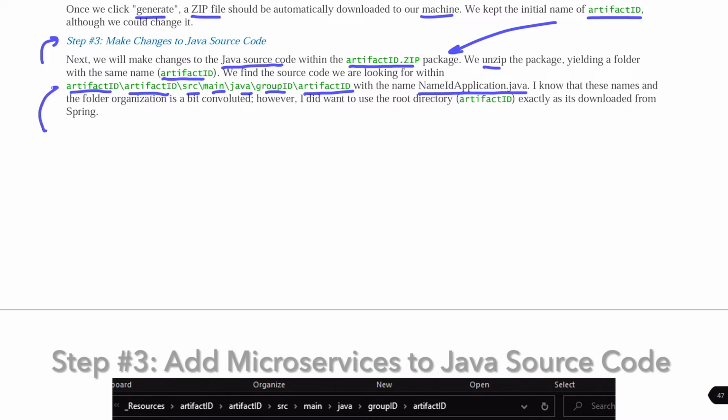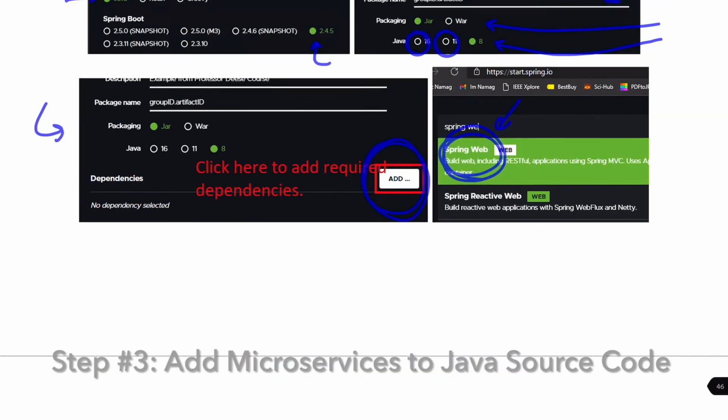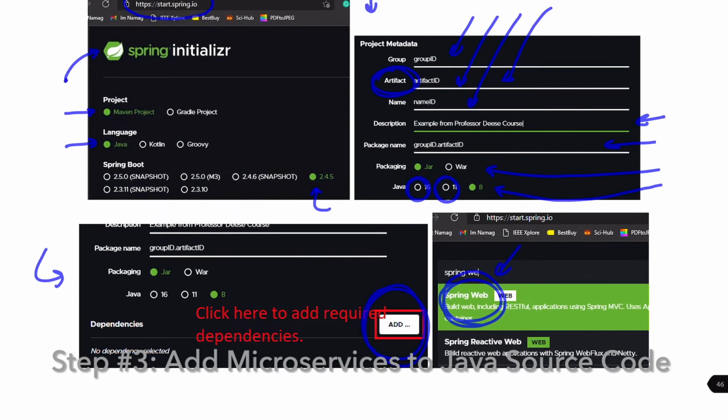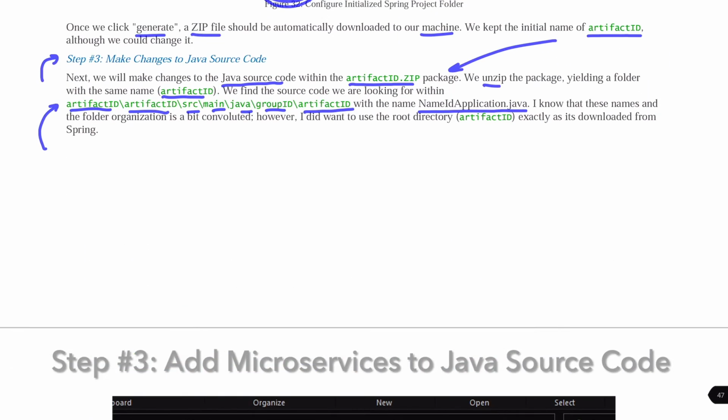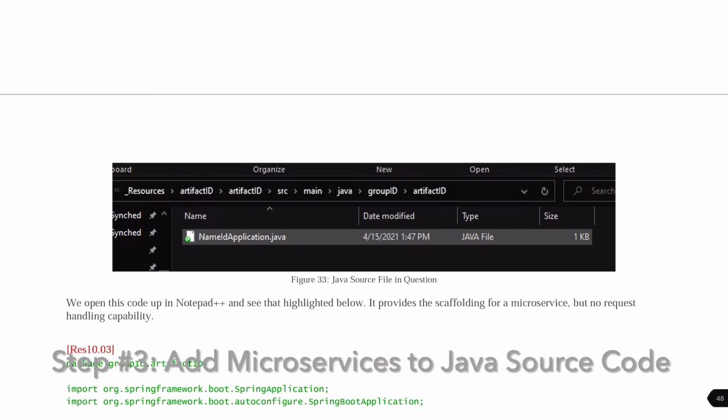Now, this directory may seem like it's very confusingly named, artifact ID folder within an artifact ID folder. I could have simplified it, but I wanted to keep it in the same form as what we downloaded. And so that's the reason why it's a little bit convoluted. So when you download a zip file from the Spring Initializer, it's going to be given to you in a format that very closely resembles what I have here. All right, so let's take a look.